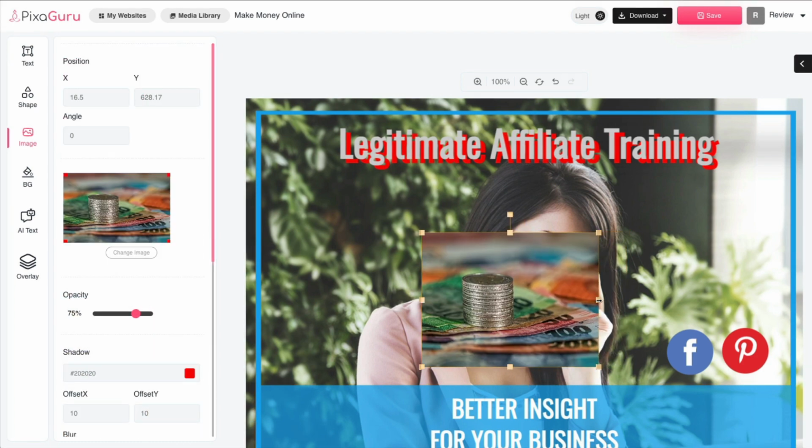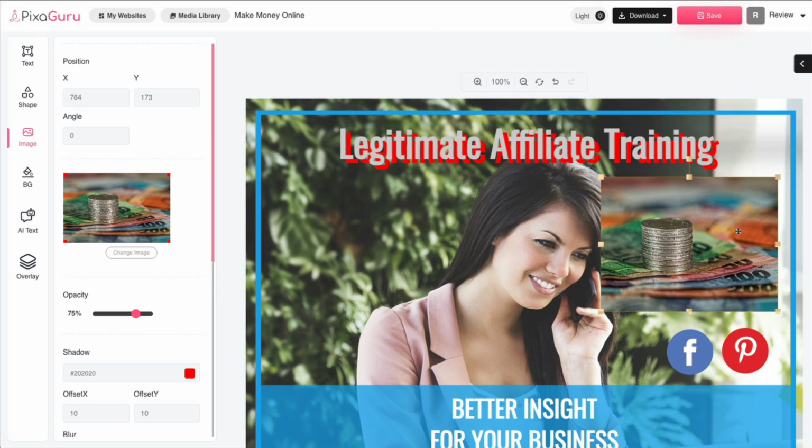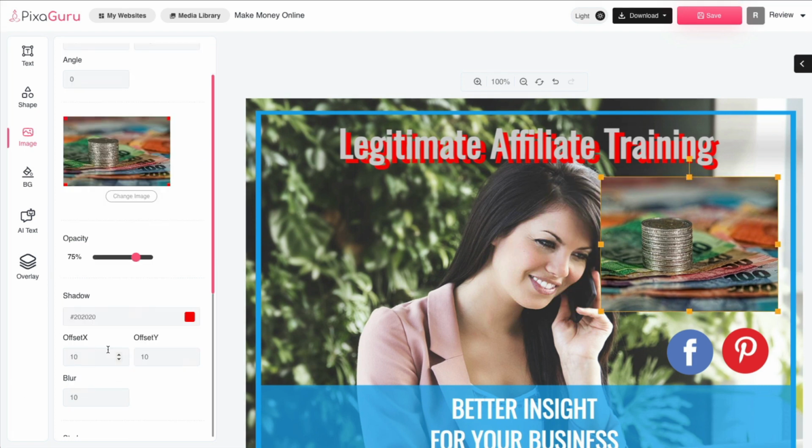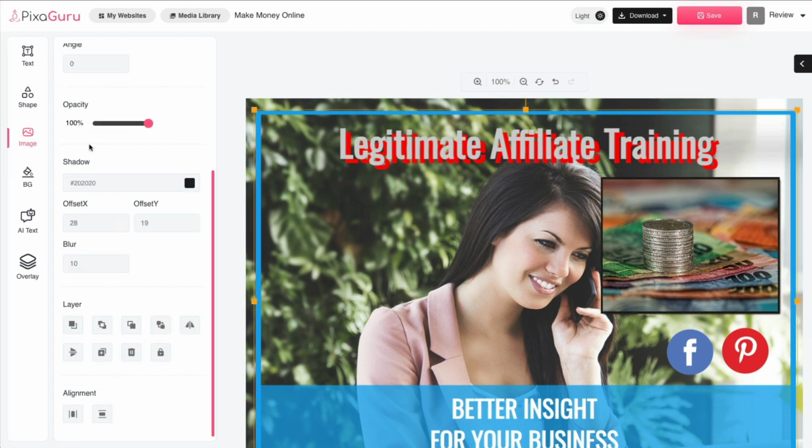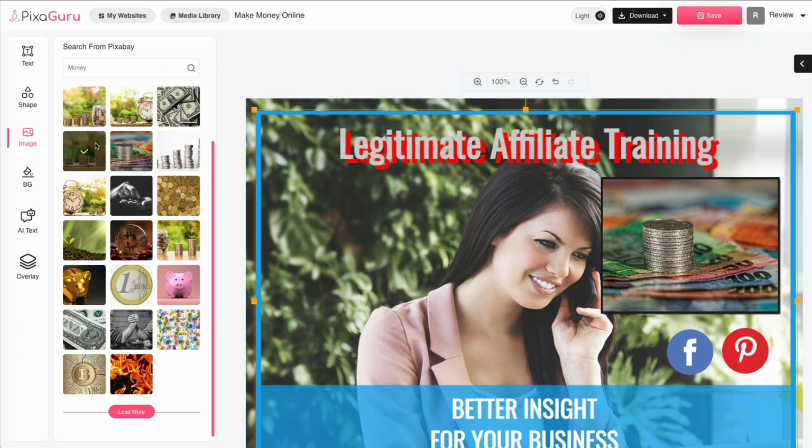So then you can edit this however you want. If you were to put an image on top, you can then add a shadow and you can also add a stroke around that picture. So those are the different things you can do with image.